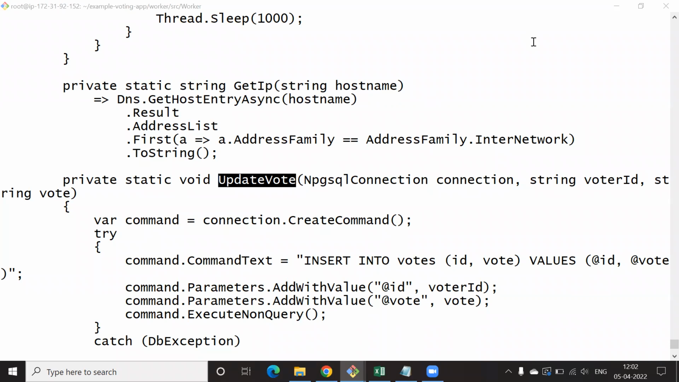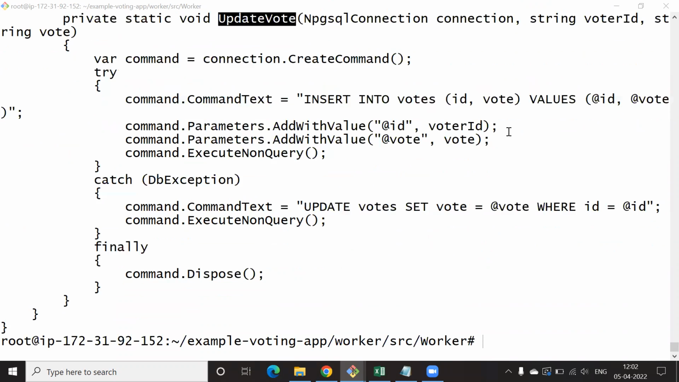Okay, scroll down a little bit. Let's see if there's anything else. So that is just doing an insert. All it does is it takes an ID, it is saving it to a database. That seems to be the logic. Okay.